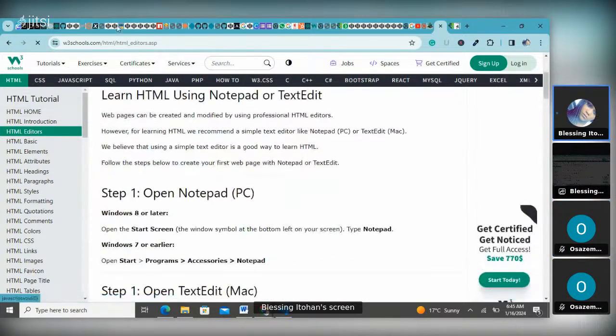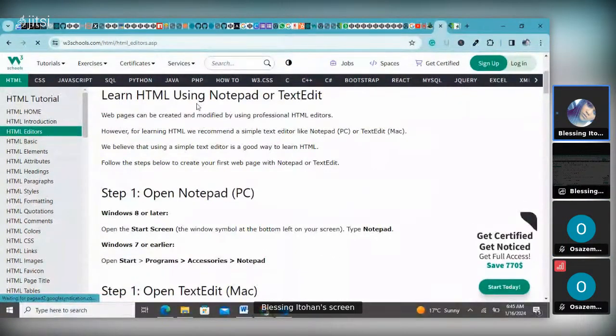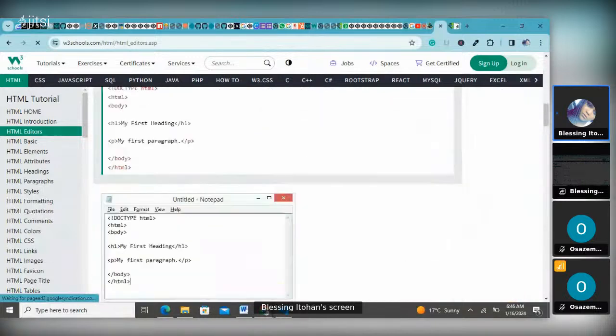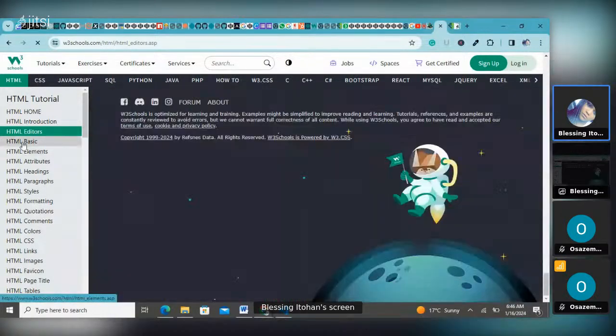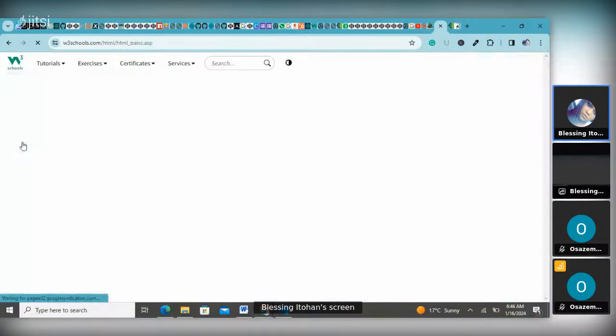Okay, so we already use VS Code. People use Notepad or something called TextEdit to write their code, but we use VS Code rather, so we don't need that.